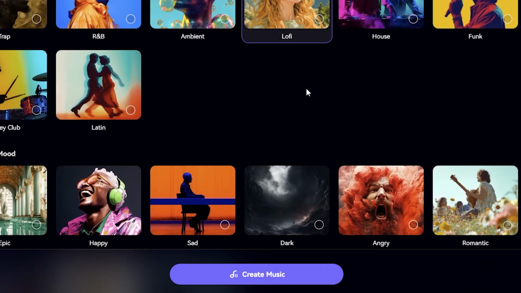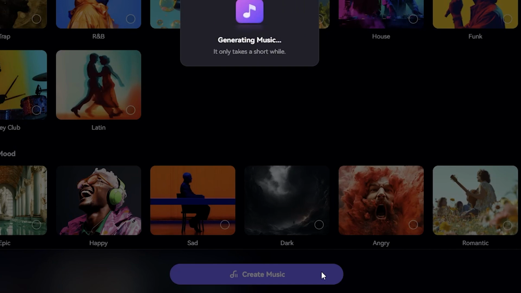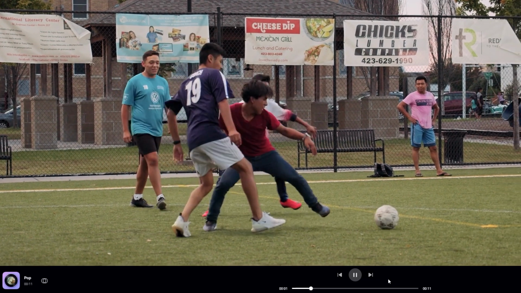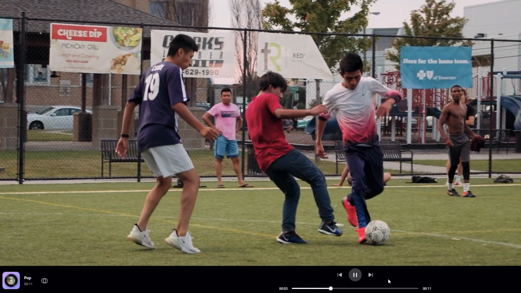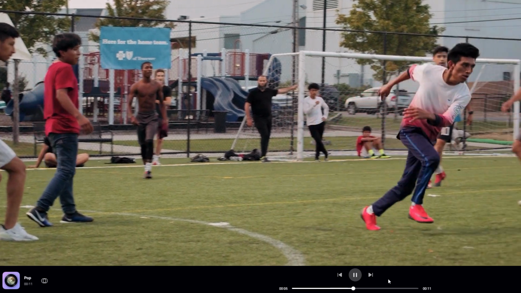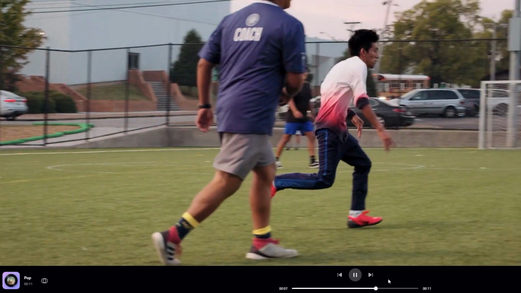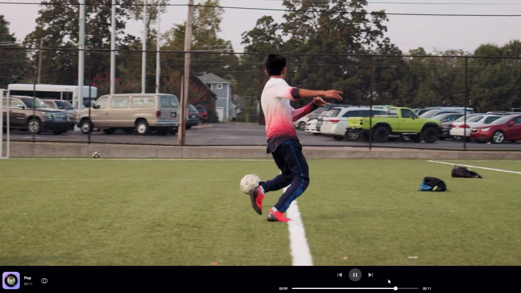Click Create Music and listen to what you made. Sounds great.